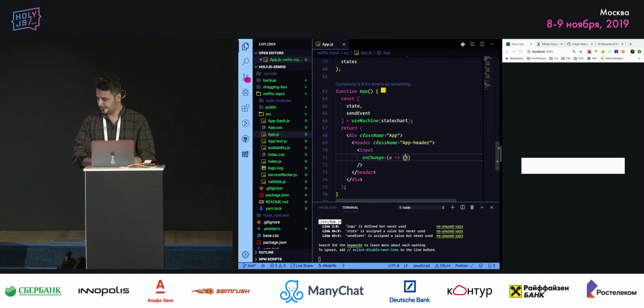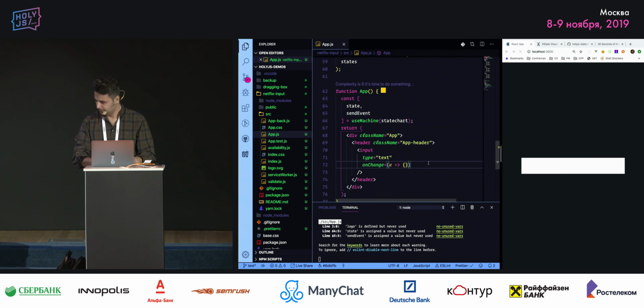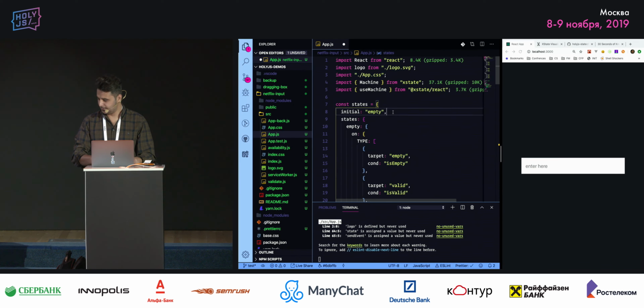So what you want is that when the input changes, you actually don't want to do anything. Let's just give it a type text, just to make sure that it works by default. And let's give it a placeholder. Enter here. Pretty cool.